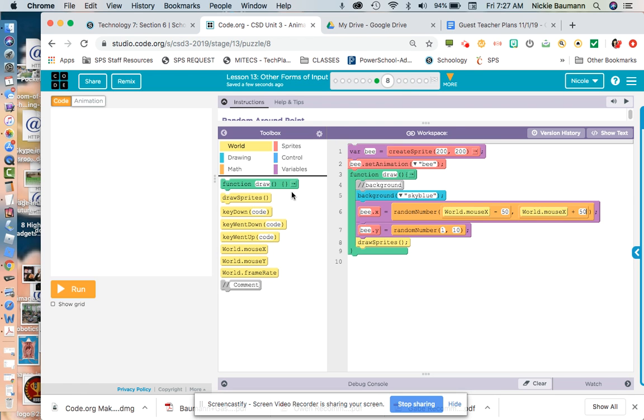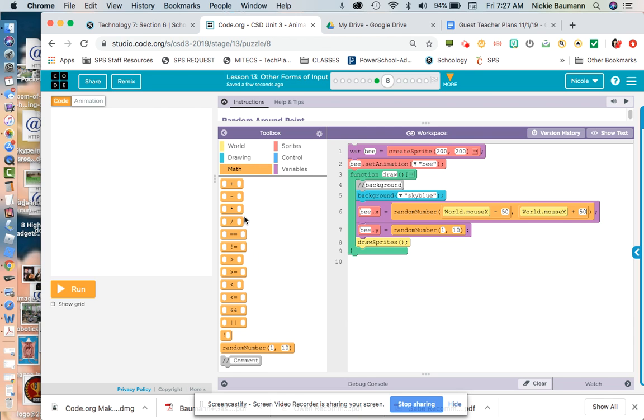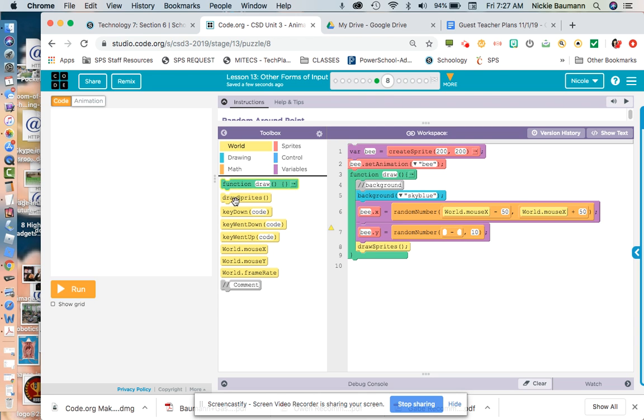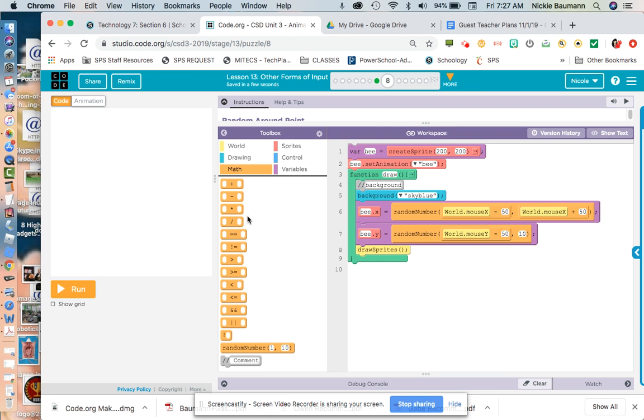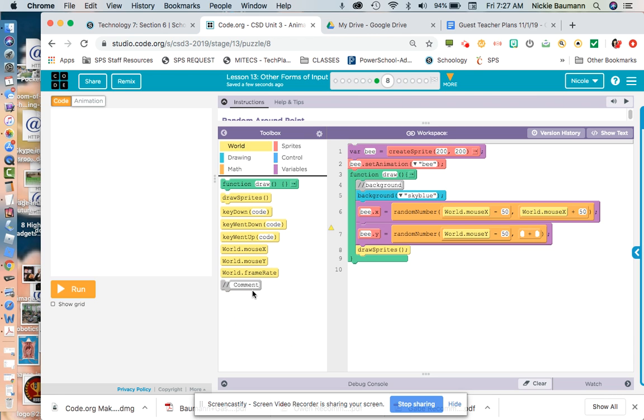And I'm going to do the same thing for y. So I need math. I'm going to go to minus, except now it's going to be world mouse.y minus 50, and world mouse, oops, sorry, I need the math. And it's going to be plus, and it's going to be world y. Make sure these are x and these are y's, and we're doing 50. And we're going to draw the sprite. Let's see what happens.